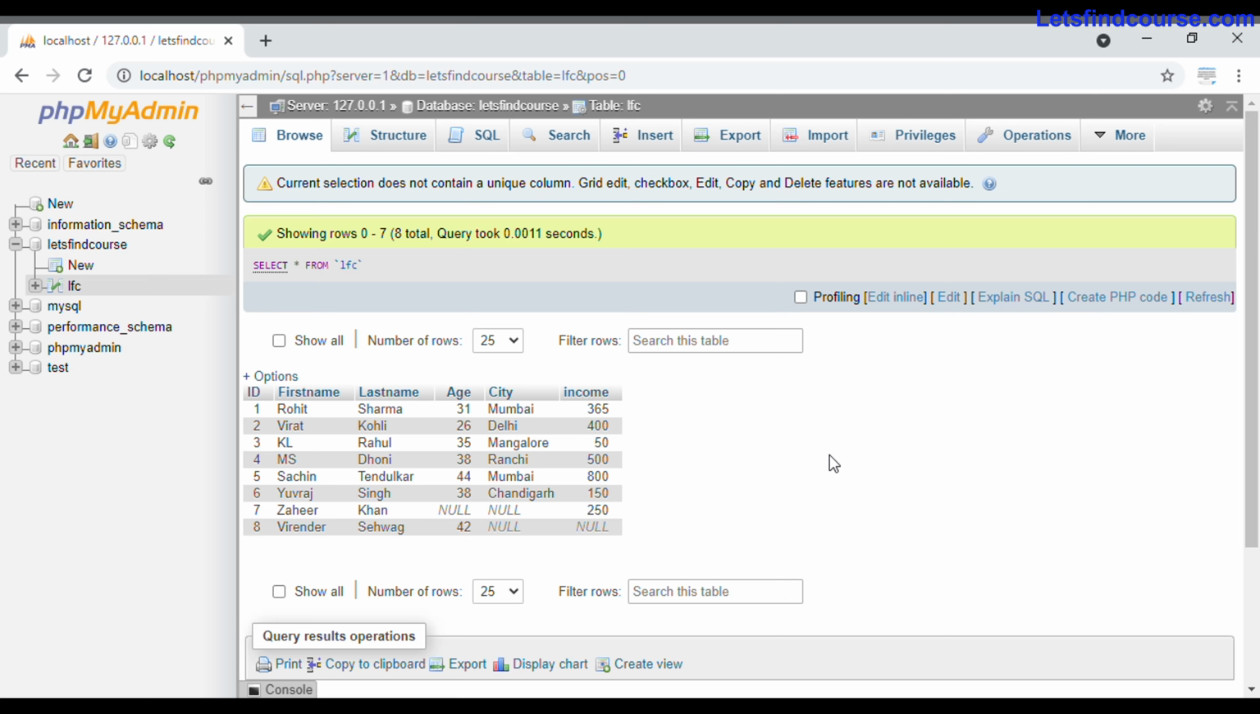A primary key column is a column which is unique in the table, which is used to identify a particular record from the table. Suppose, as you can see in our table LFC, there is one column named ID, and in ID you can see all the values are unique: 1, 2, 3, 4, 5, 6, 7, 8. As all the values are unique, this column will help us to identify each record uniquely. So if you want to select the particular record Rohit Sharma, then you can directly select with the help of ID, where ID is equal to 1, and the output will be Rohit Sharma.